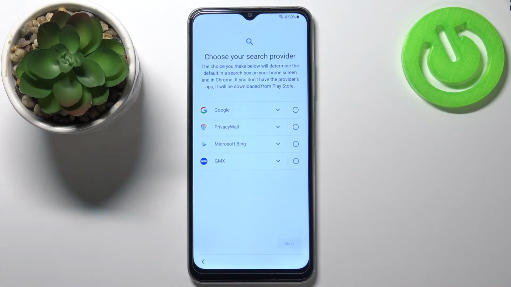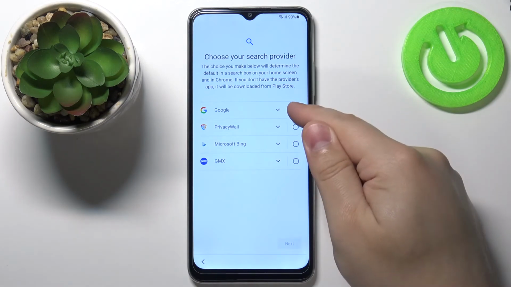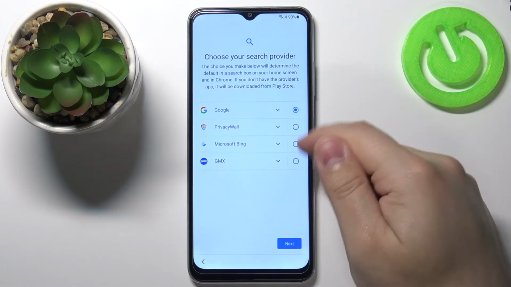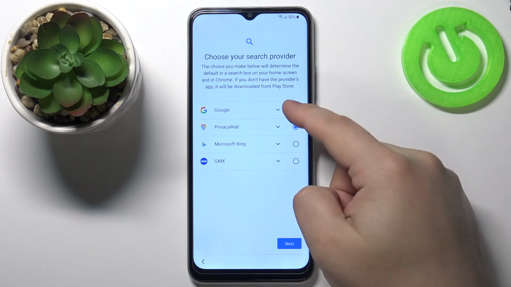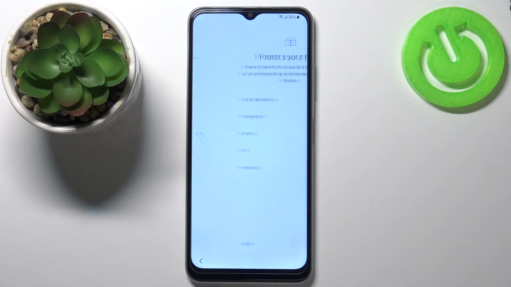Here we can select the search provider. Simply tap on the one you want to use, basically, to select it. I'm gonna select Google and then tap Next.